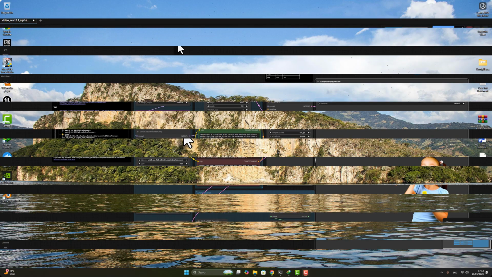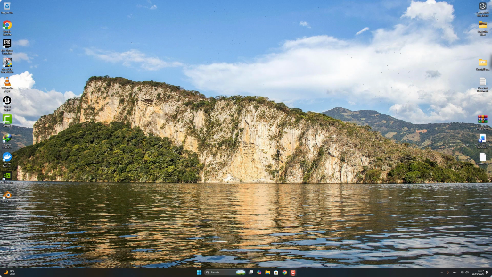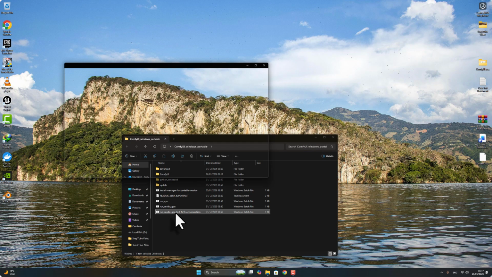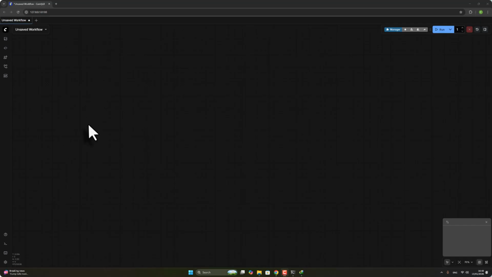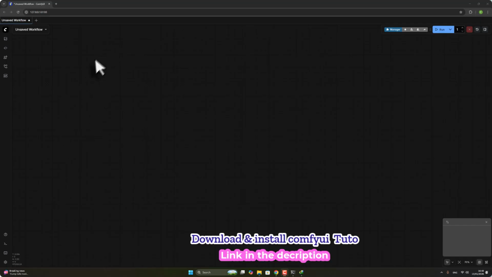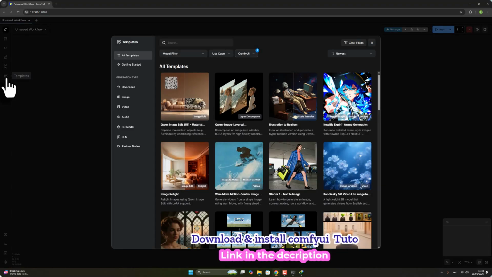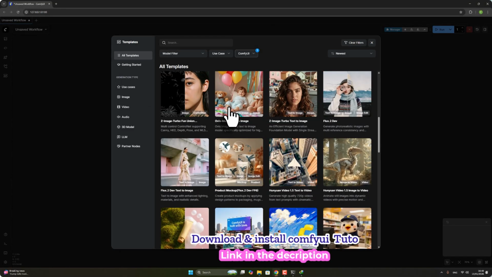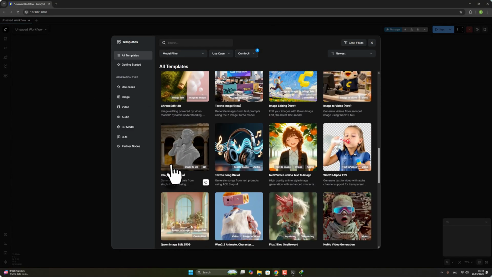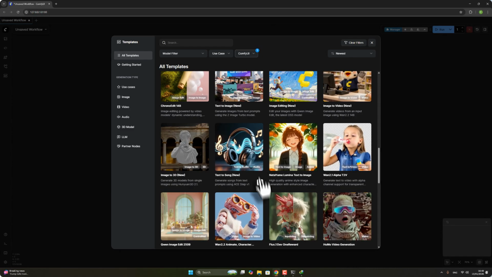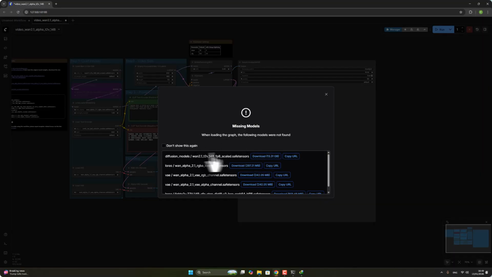Okay, let's go. First things first, let's open ComfyUI from here and run it. Now let's go to templates. From here, let's go down. For this model, I want to use this one, WAN 2.1 alpha text to video.